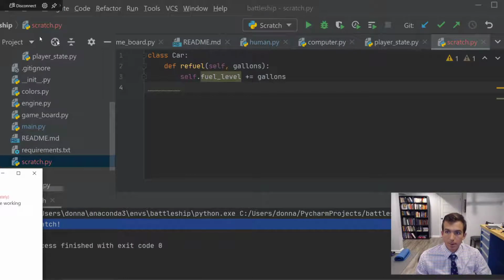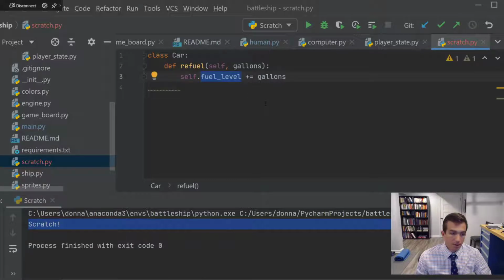So here I'm adding gallons to fuel level, but PyCharm is correctly warning me that this is not going to work because fuel level is undefined. So how do I give fuel level an initial value, for example 0, when this car is first built?